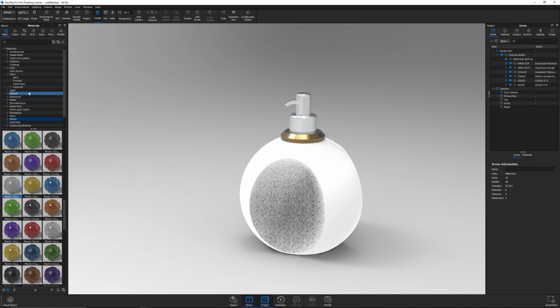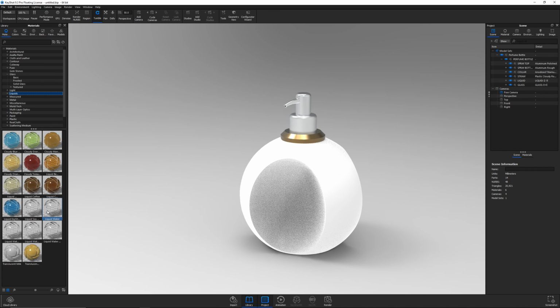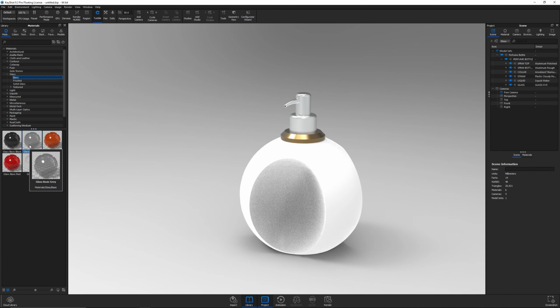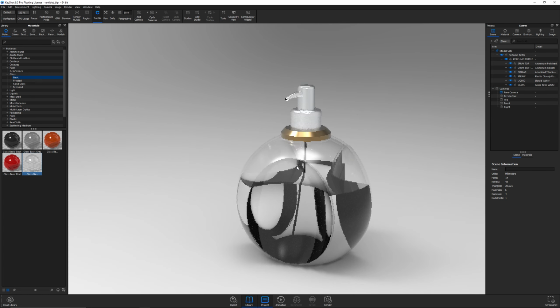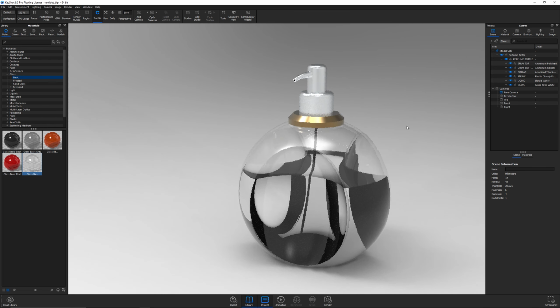Straw. For the liquid water, that's just a plain Jane one right there. That'll work. And then for the glass, just want a basic white glass. Cool. So there we go. There's the basic materials all applied.